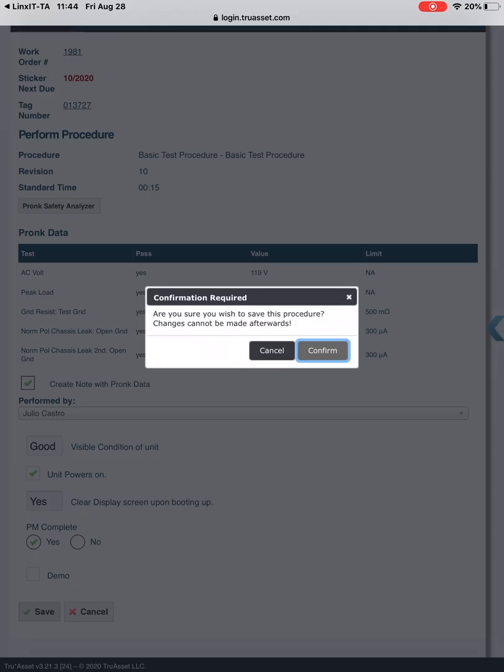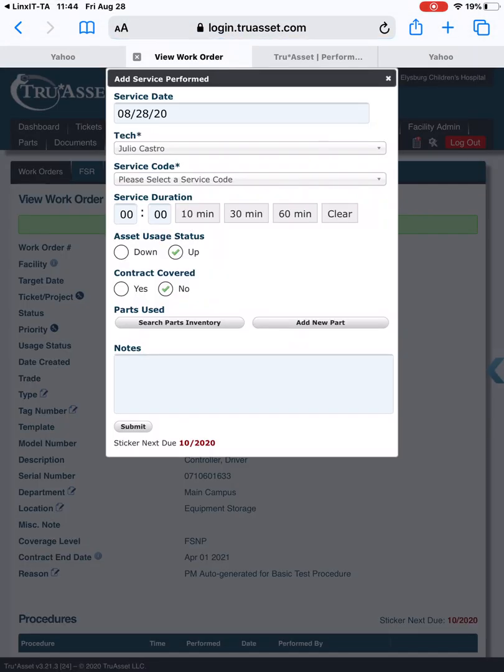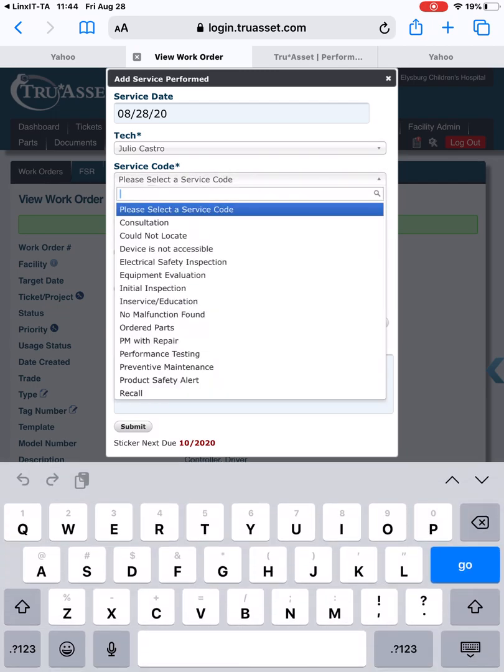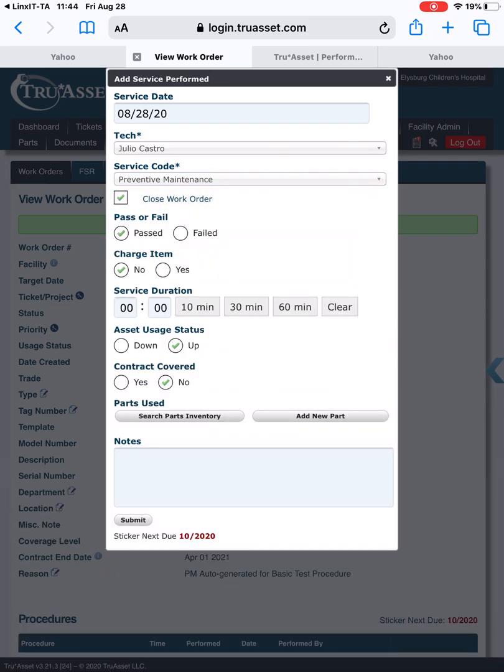Once I hit save, TruAsset will want me to confirm that I want to go ahead and save this information because it's going to get locked into the work order. I do that, and then I can finish off this work order by entering in the rest of the pertinent information, which in this case I need to include a service code, and I would tap on that window and select preventative maintenance. Allows me to do that. I'm going to close out this work order.